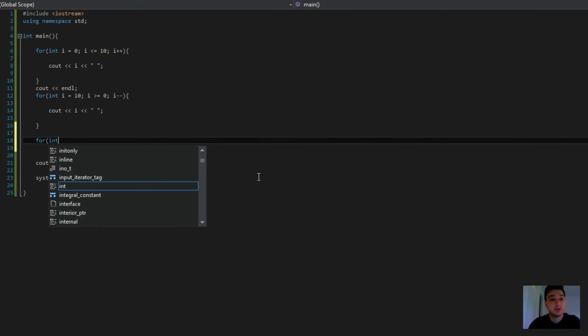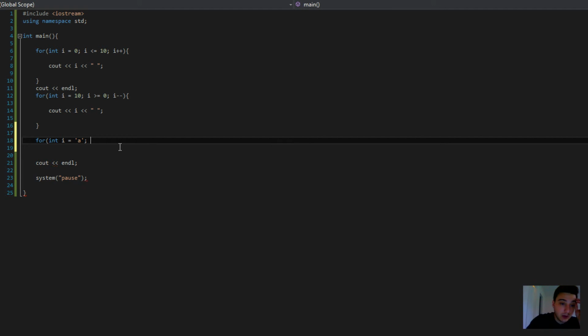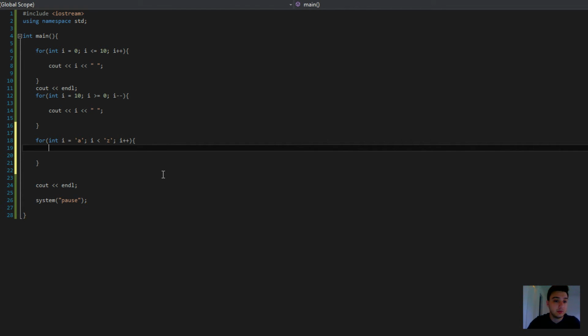Alright. With for loops you can also access characters, because characters are represented as numeric values in C++, so you can do int i equals 'a'. And 'a' is I think 97, so when you do character 'a', it automatically replaces that with 97. So alright, and then we're going to do i is less than 'z', i++, and we'll do cout every letter that we get.